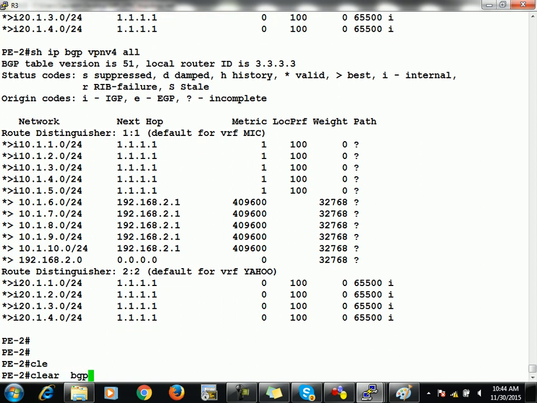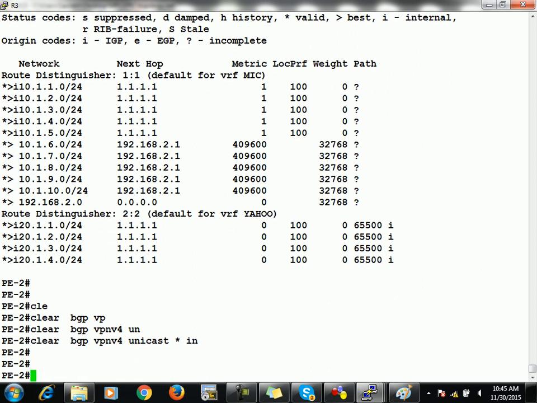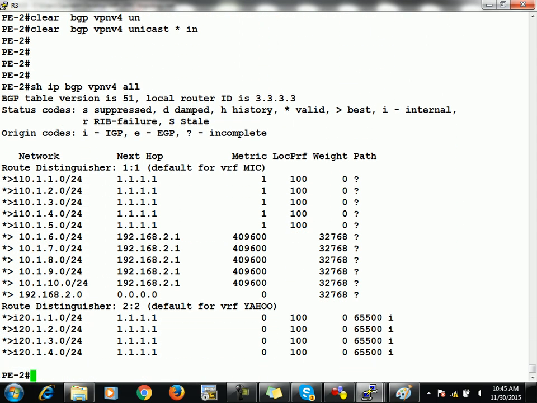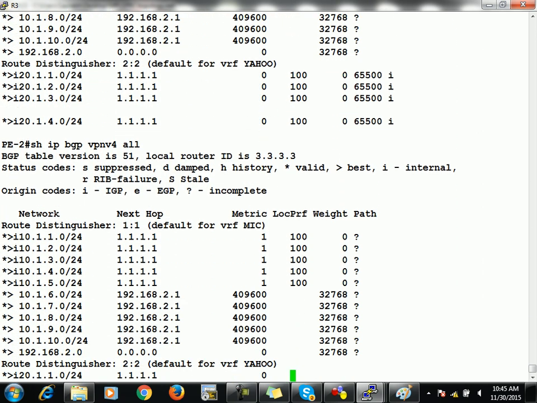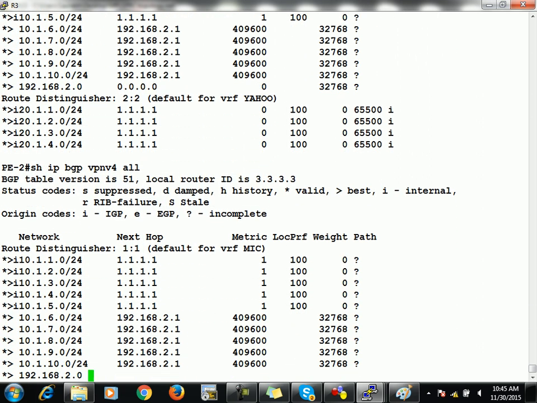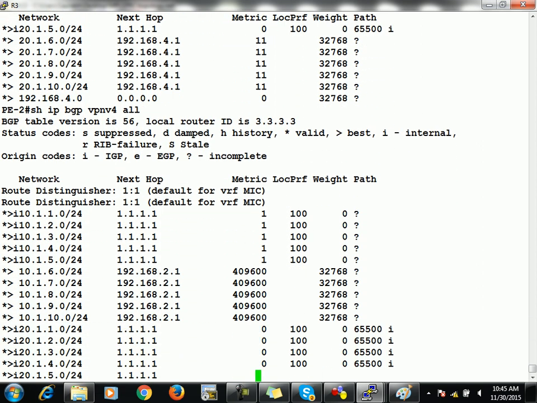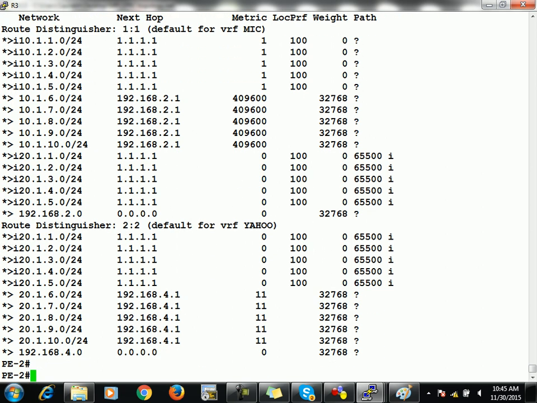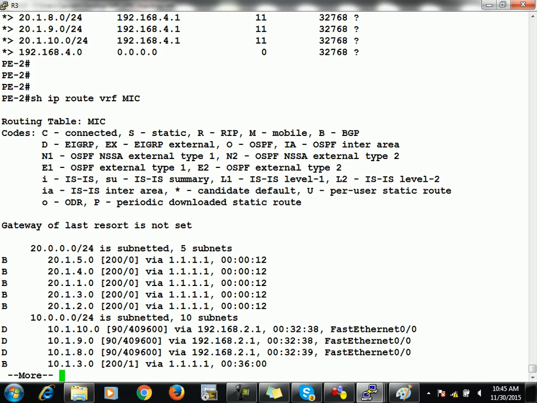Clear BGP VPN V4 unicast star. What is happening? Yes, changes have taken place. When you look at this, show IP route VRF Mic is what? 20 prefixes, right?